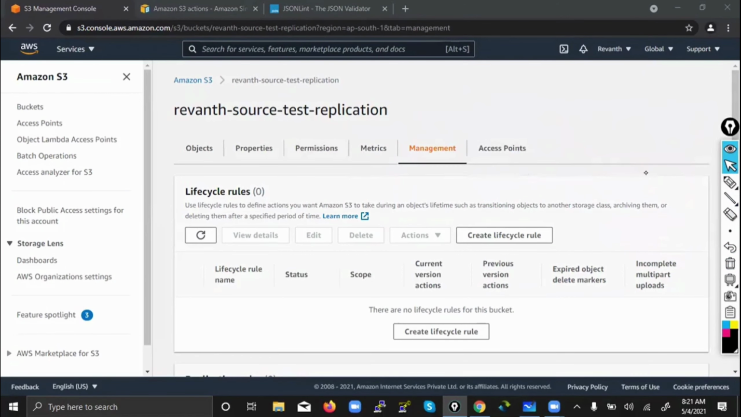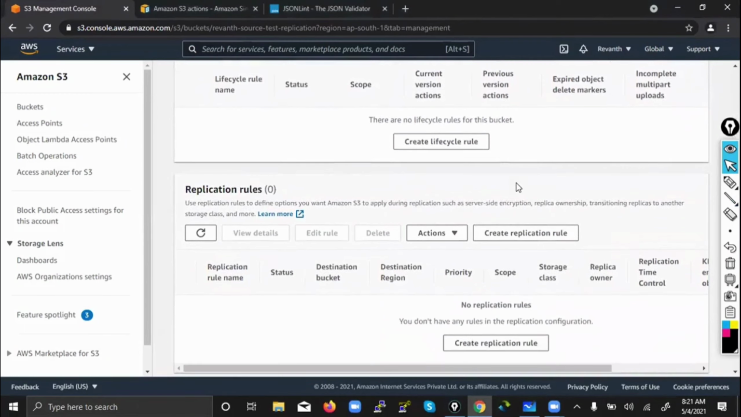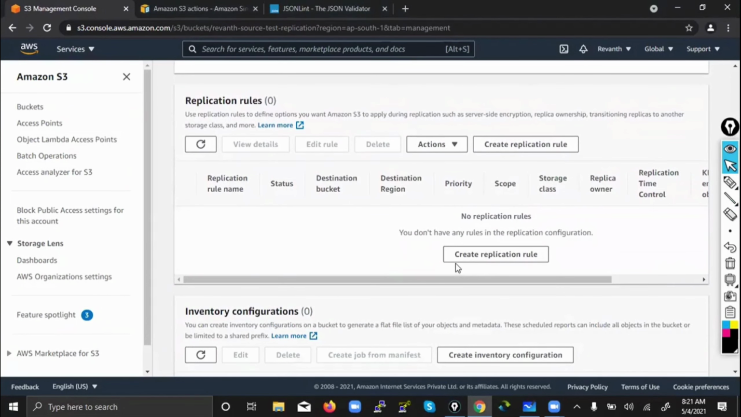Okay, so in Management we have the replication rule. Fine. Currently we don't have any replication rule. Let's create a replication rule. Create replication rule.